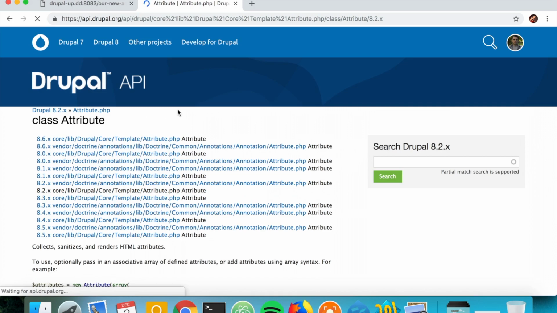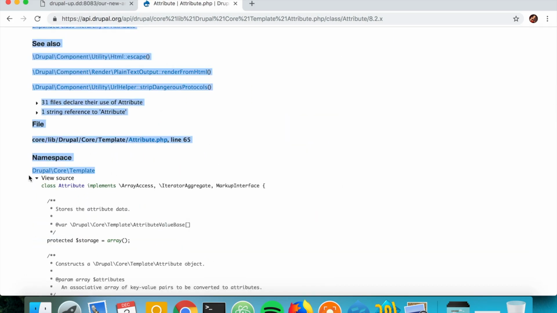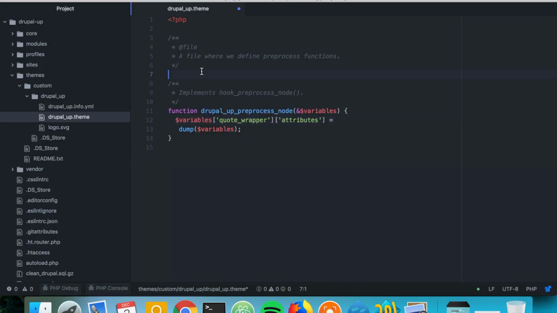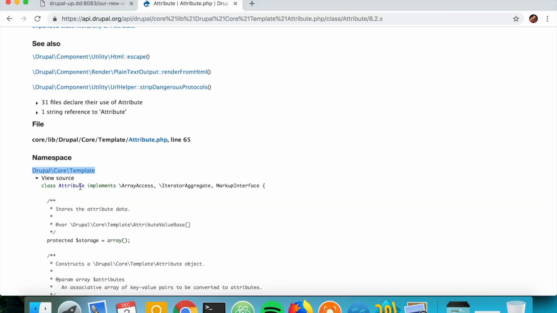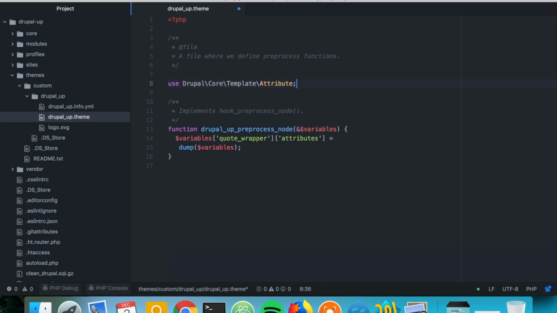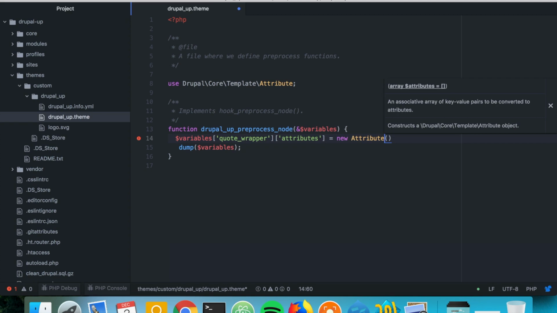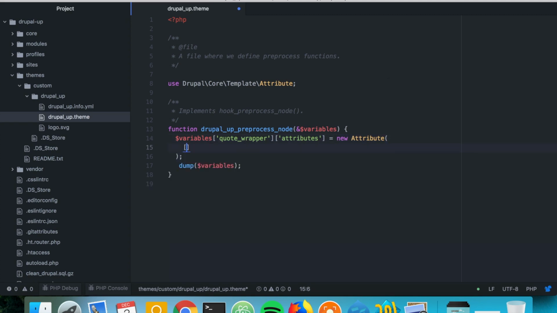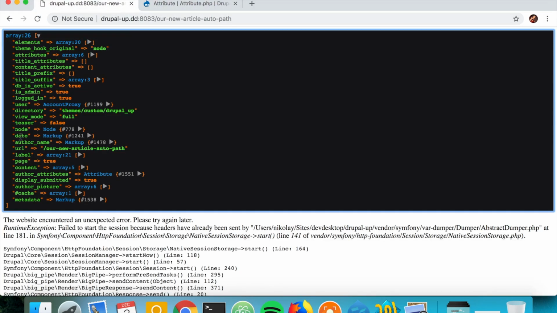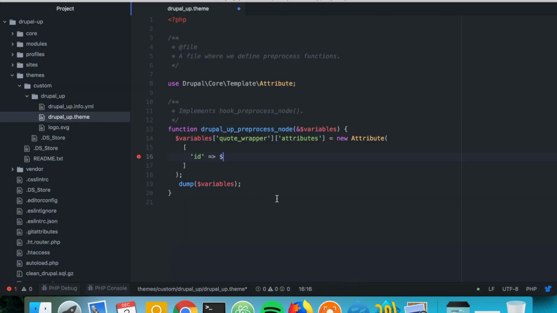We'll quickly check what the namespace is. So it's Drupal core template attribute. So we say here use, and we say attribute. And after that, here we're going to be creating a new attribute, and it is going to have, let's say, first an ID. The ID could be, since it's a preprocess node, and since we could check it also here, there is a node here, so we could say wrapper and concatenate it with the variables node and get ID.